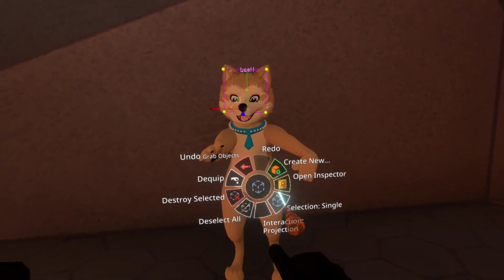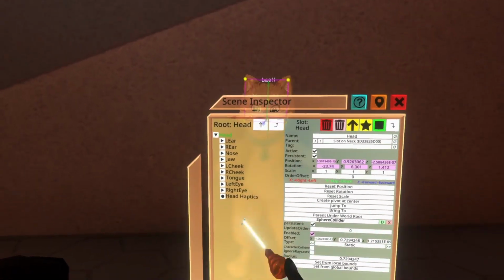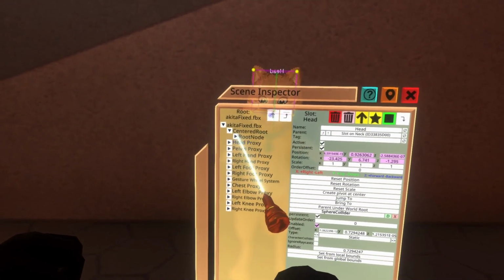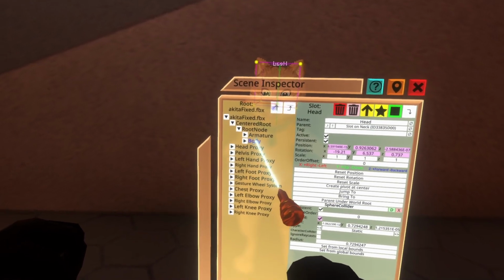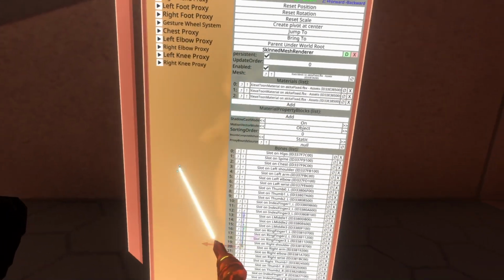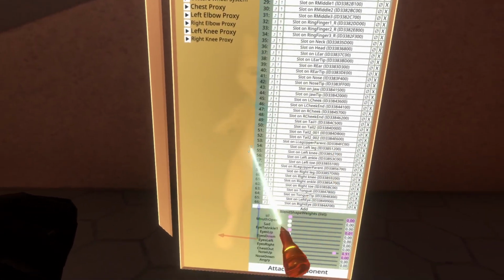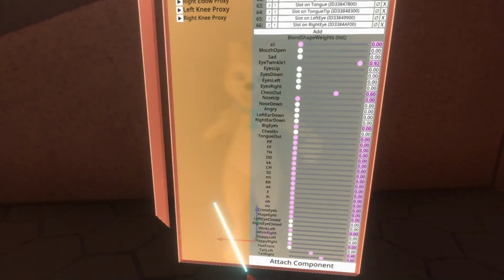Now go ahead and inspect the head here and go to Open Inspector. Hit this up arrow on the left, go inside Centered Root Node, and again, you'll see body. Like I said, just look for body. Once you get to body, you'll see a skin mesh renderer. Scroll down, and again, here's a bunch of shape keys.